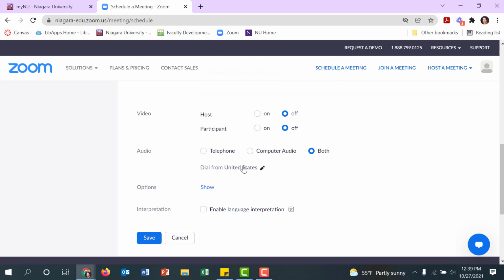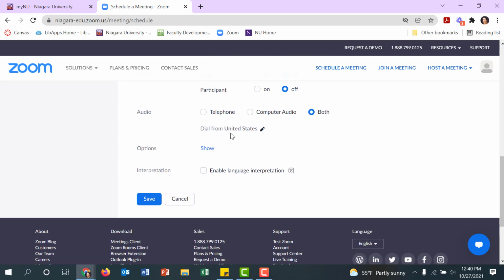Coming down a little further regarding your video options, this is just what shows when the meeting starts. Do you want them to start with their videos on or off? That's your choice. Regarding audio, I'm always going to encourage you to use both. That way, if your guests' microphones are failing from their computers, they can always call in with the telephone number. You can change where the dial-in number is from. The default is the US, but you can change this to Canada if you need to.